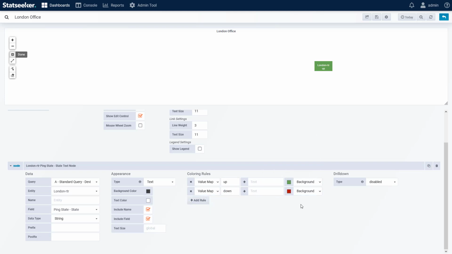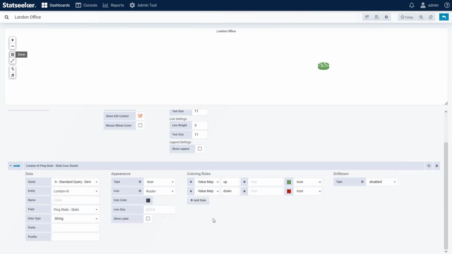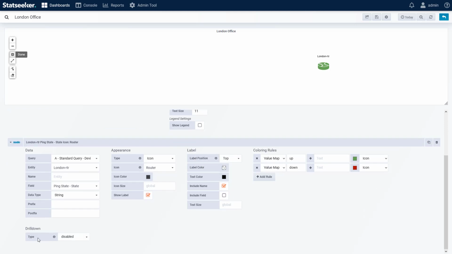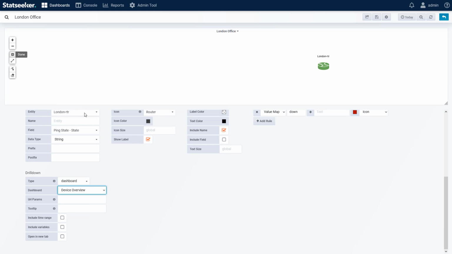In the appearance section, I'm going to change from a text node to an icon and select the generic router. With the node set to icon, we now also have a label and a separate label configuration block, label position, default colours. I can add additional colouring rules for the label if I want, or toggle the display of the entity name or value. I can also assign a drill down to the node.